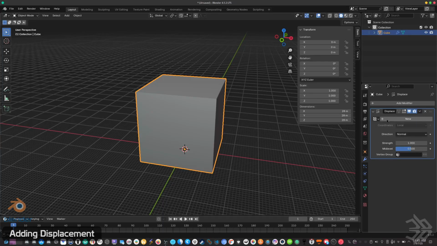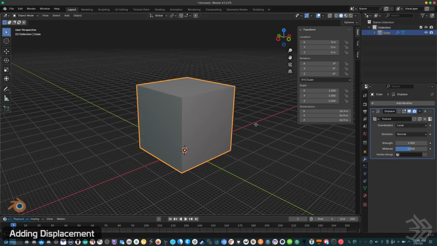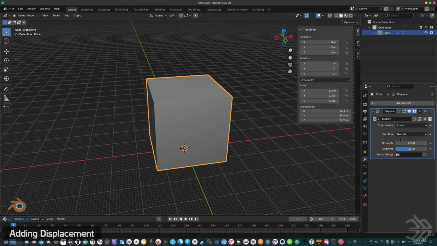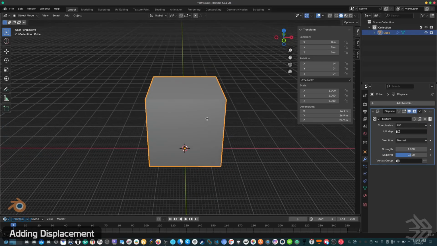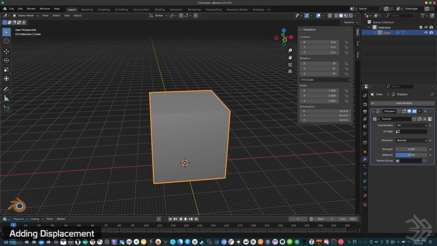In order to add a texture, all you have to do is click on New. Or if you already have a texture in existence, you can choose it from your pull down here. I'm going to create a new one. You can use local coordinates, but often local coordinates are just going to give you something very general and often very flat. It's usually a good idea to use UV. It will lay out your procedural texture or texture based on the UVs of the object, so you have to make sure that you have the UVs of your geometry flattened out properly.